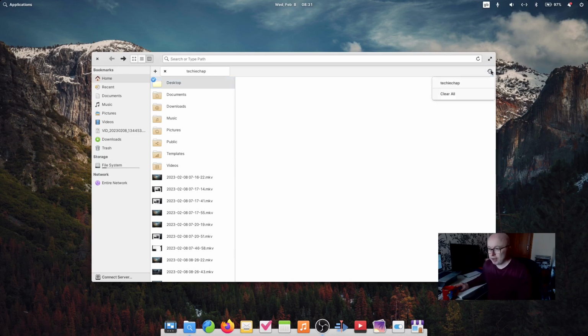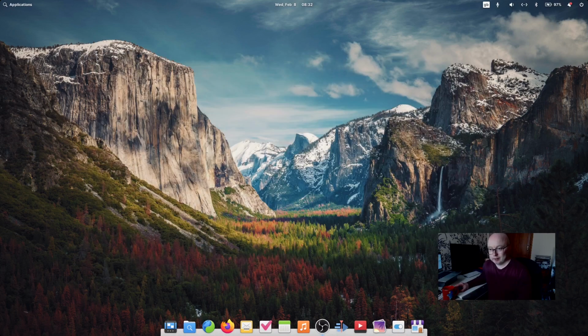However, you do get a history of actions you've done within the file browser, and you get some nice icons here showing your bookmarks or your locations there. Indeed, you can minimize those bookmarks as well if you wanted to. So that's the files application.